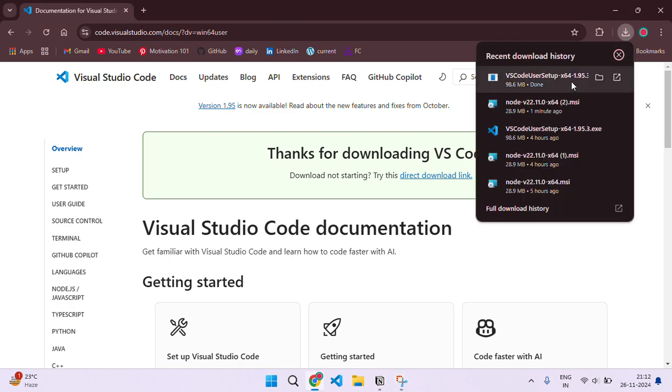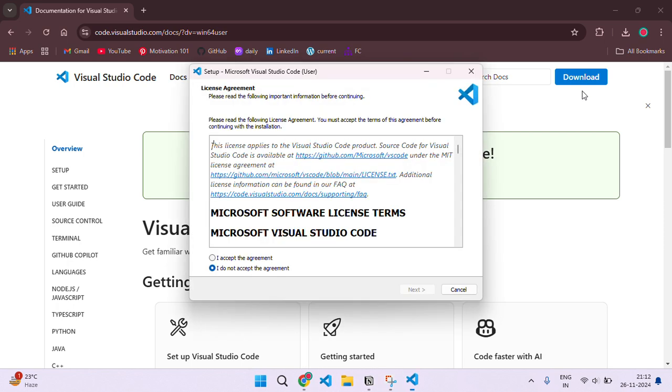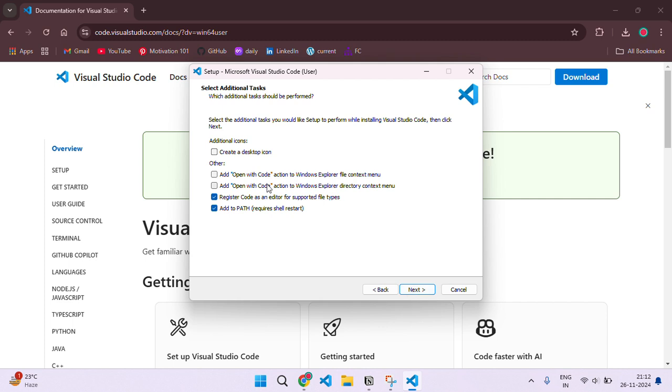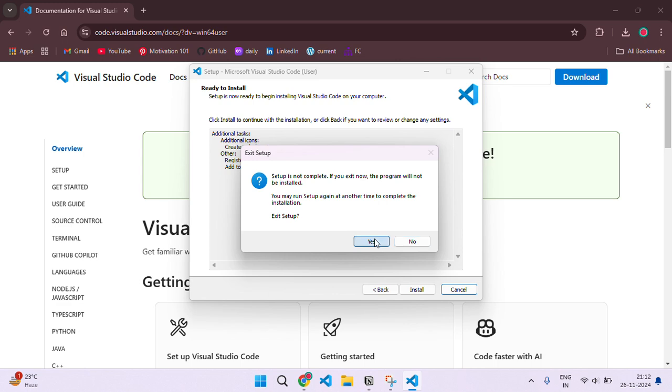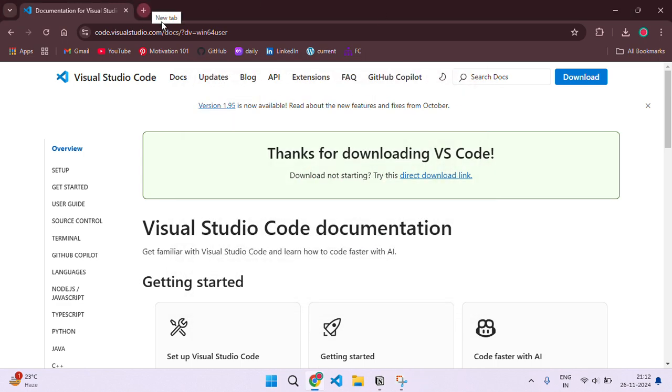All right, guys, it's done. So you can simply click on that and accept all the agreements. Click on the next buttons, and in case you want to create a desktop icon, you can check this box and just follow this guide and click on install. Since I already have it on my system, I'm not going to install it again, but I request you guys to do it. And once you're done installing it, you can exit this.